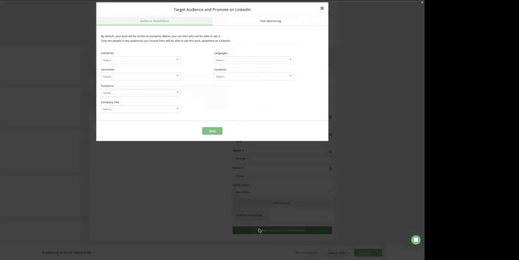Next would be audience targeting and post sponsoring. This isn't available for polls, but it will be available for any other type of post that you make for LinkedIn. Organic audience targeting is ideal for brands with a large community or those who need to target a specific subset of their audience. You can access LinkedIn audience targeting here in the fine-tuning panel of the post builder, and it'll limit who will see your post based on the following attributes.